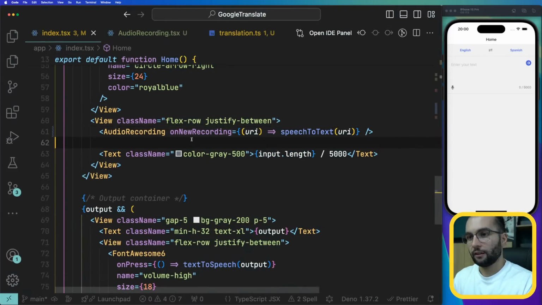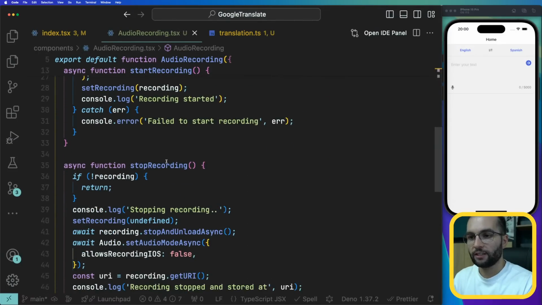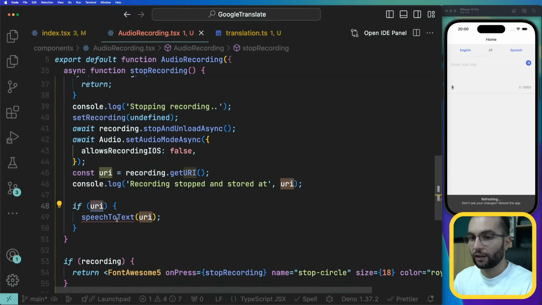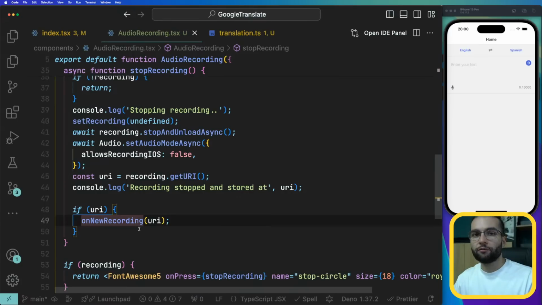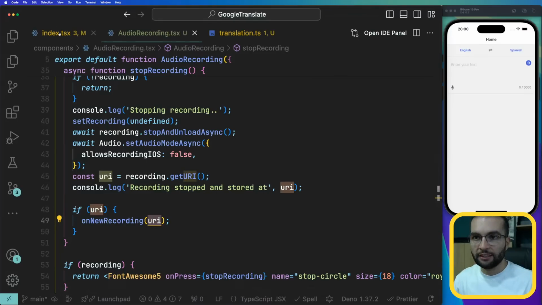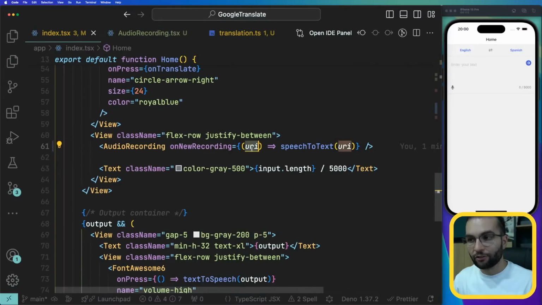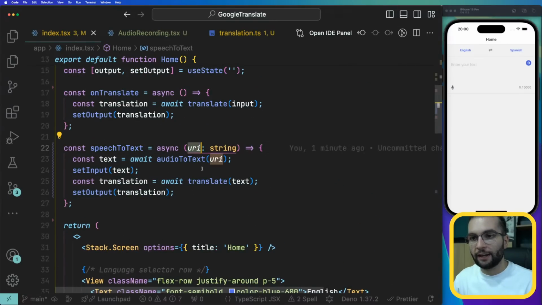So here, everything is okay. Now back from audio recording, we will take this function, and when we stop the recording, if we got a URI, we're gonna call that function. Meaning that I will just notify my parent component that, hey, I just created a new recording and here is the URI. And it's the responsibility now of a parent, in our case our home screen, to say, hey, when we get a new recording, go ahead and call speech to text with this URI.